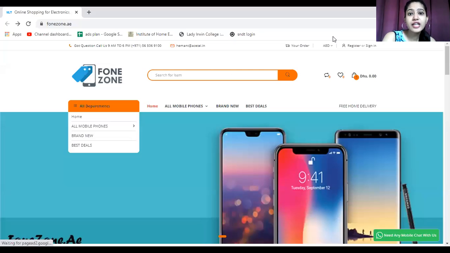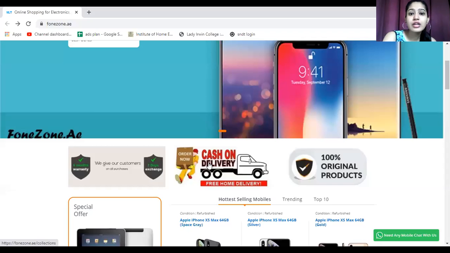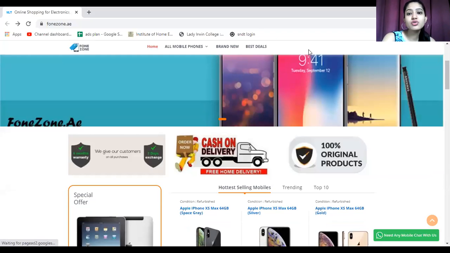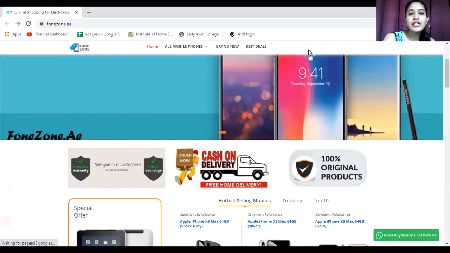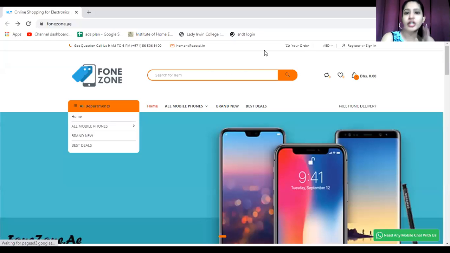The search icon helps you find your favorite gadgets within a limited period of time. This site offers free shipping and free home delivery. The delivery time is about 48 hours in most parts of UAE and 1 week in Saudi.